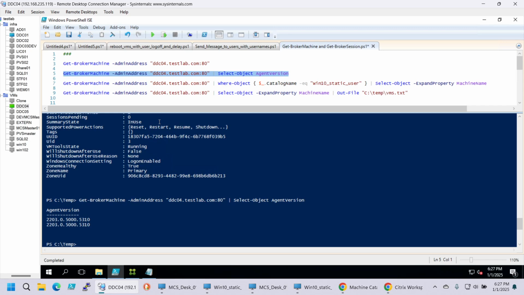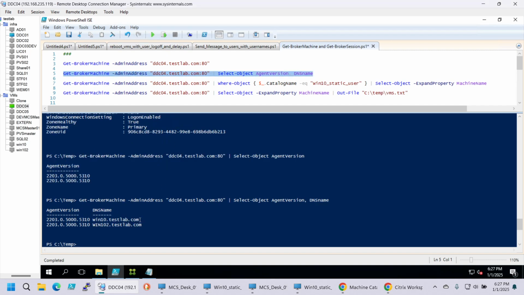Of course, you can work with this and filter it even more. For example, let's say we want the agent version and also the DNSName. If we execute the command one more time, we will also have the name of the VM and the VDA agent version that is installed on that VM.